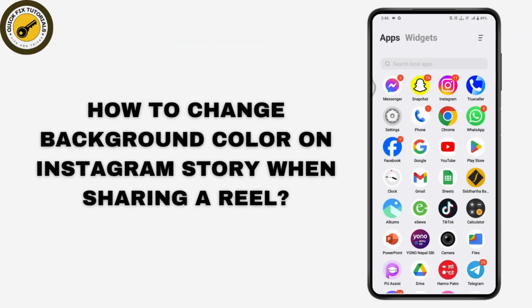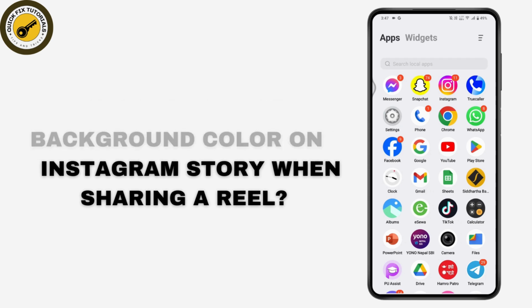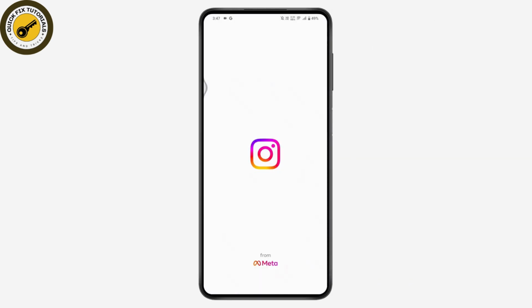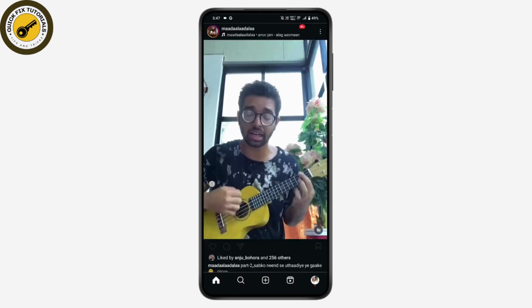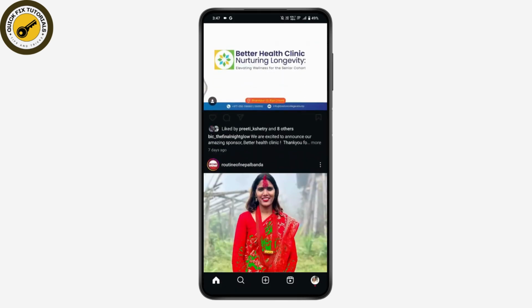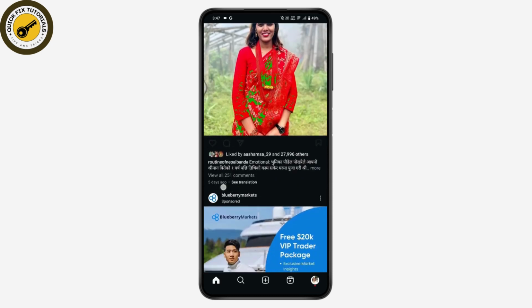How to change background color on Instagram story when sharing a reel. So if you want to change the background, then simply open up your Instagram. Once you've opened, now you can simply choose a reel that you would like to share. So for example, I'll be choosing a reel.